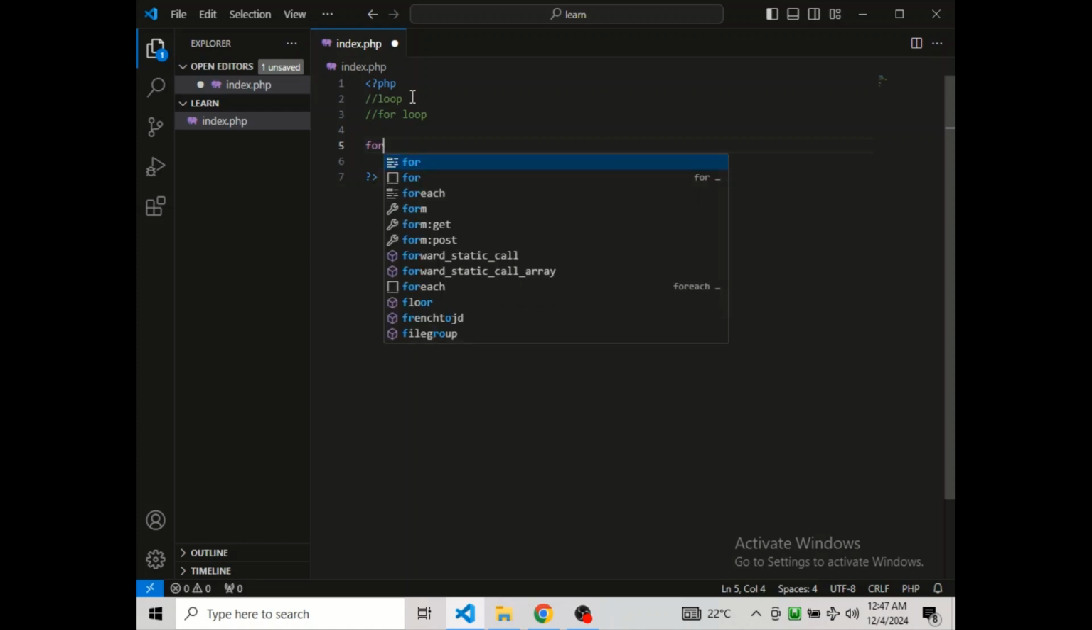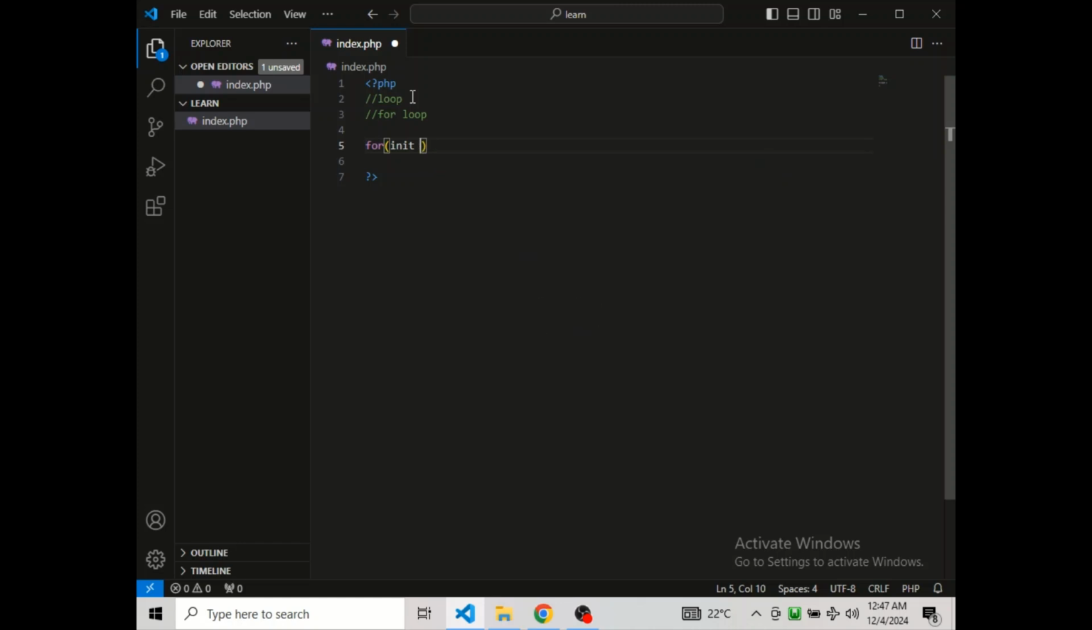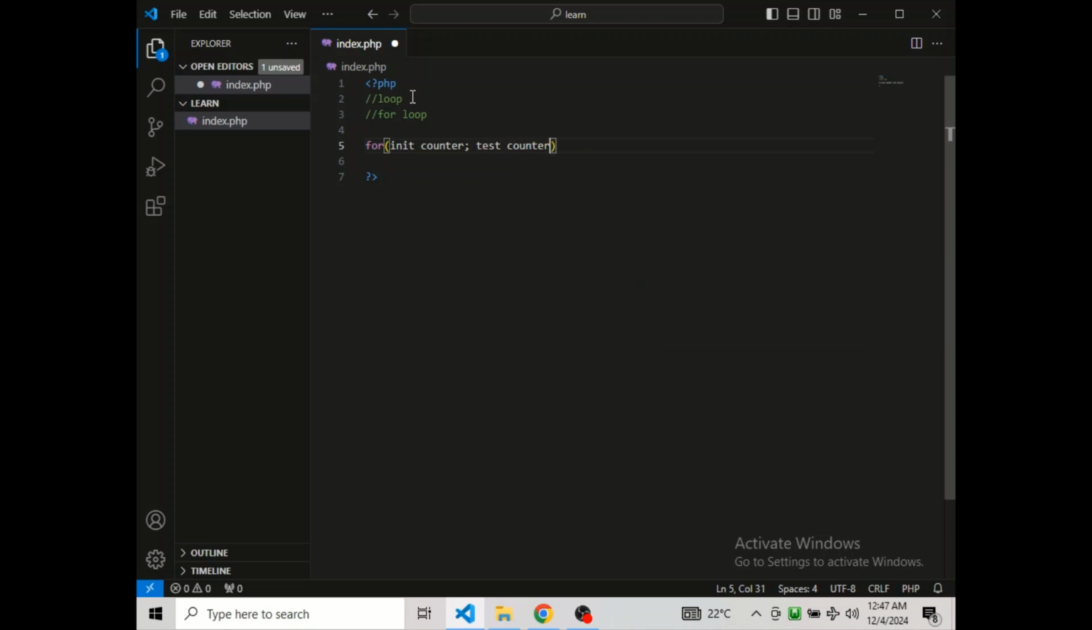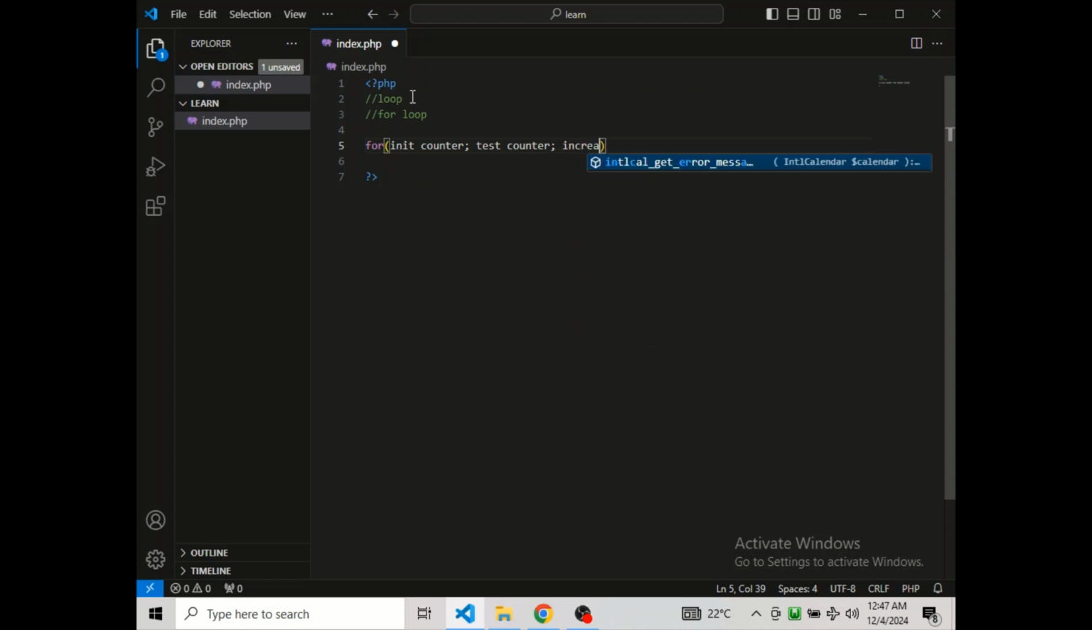I'll write out the syntax. for (init counter; test counter; increment counter). This is the syntax. The init counter initializes the loop counter value. The test counter evaluates for each loop iteration. If it evaluates true, the loop continues. If it evaluates false, the loop ends. Increment counter increases the loop counter value.